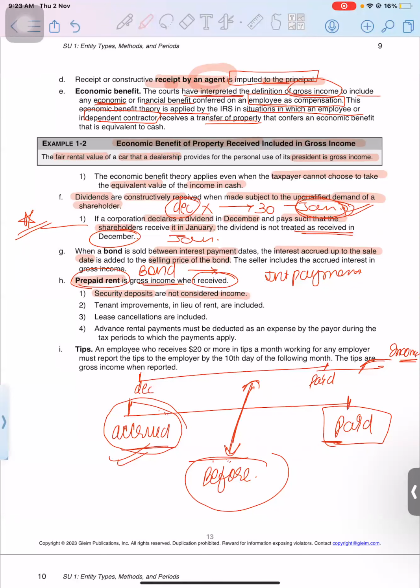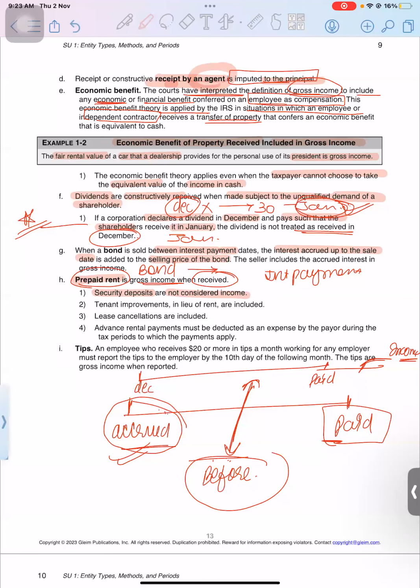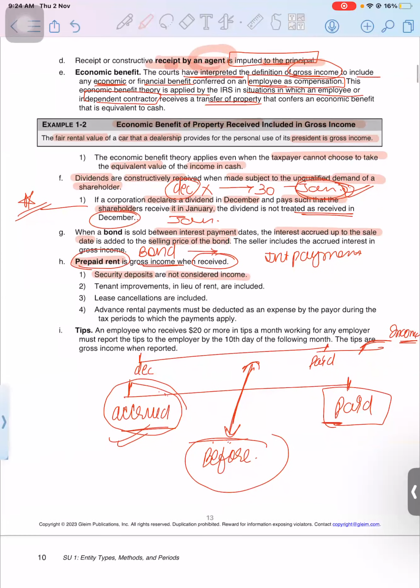If the tenant, the one who is living in the house, is paying some improvement expense in lieu of rent, they are doing some painting work, some renovation work in exchange for paying the rent, then it will be included in the rental income for the owner. It will be called rental income.